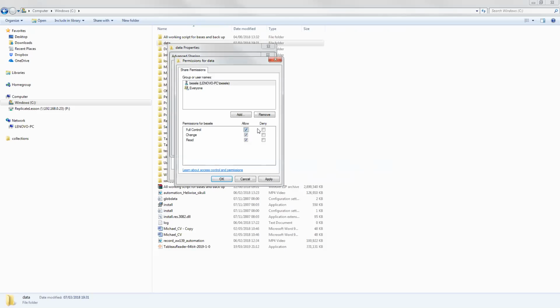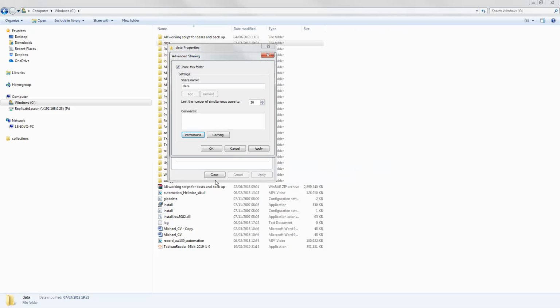I might say full control. I might just say read only for the person. If I say change, that means the person can edit it, but the person will not have full control. You might say full control. That means anytime you now give the address. So if I click apply now, I give full control to the person and I say apply, okay.